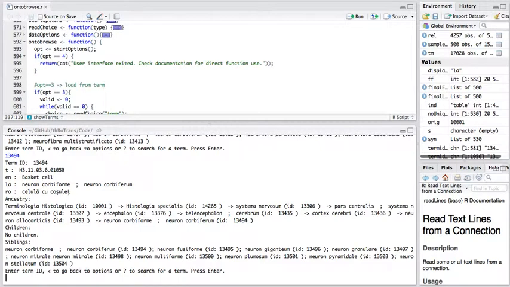This was the browse function from the Ontobrowse user interface.